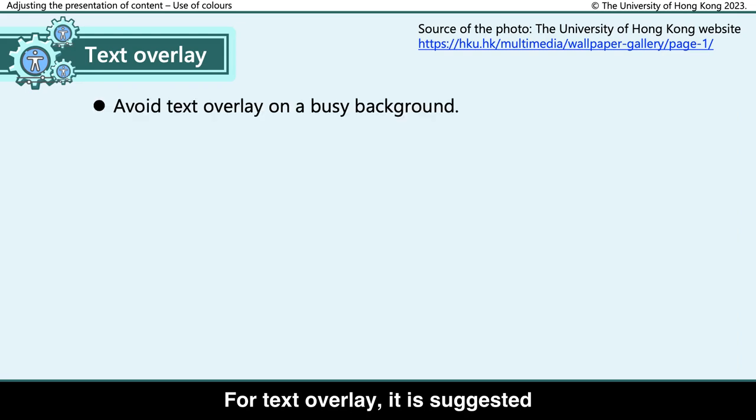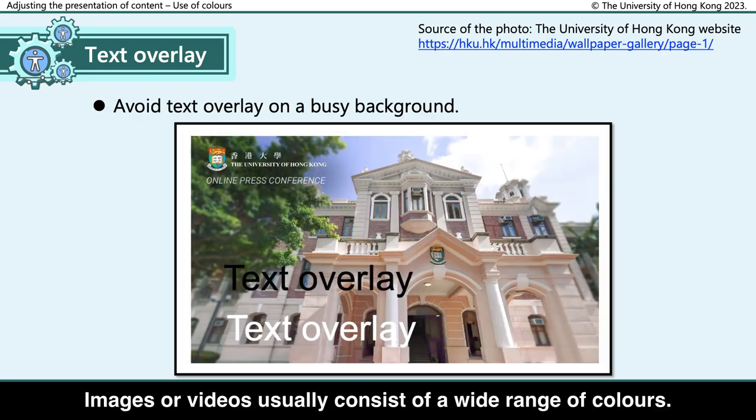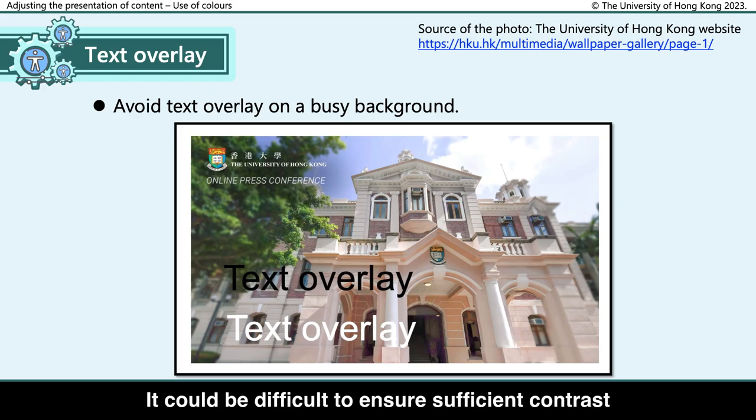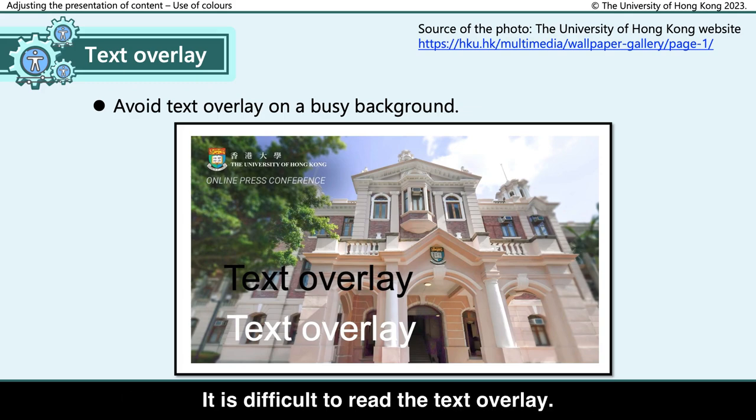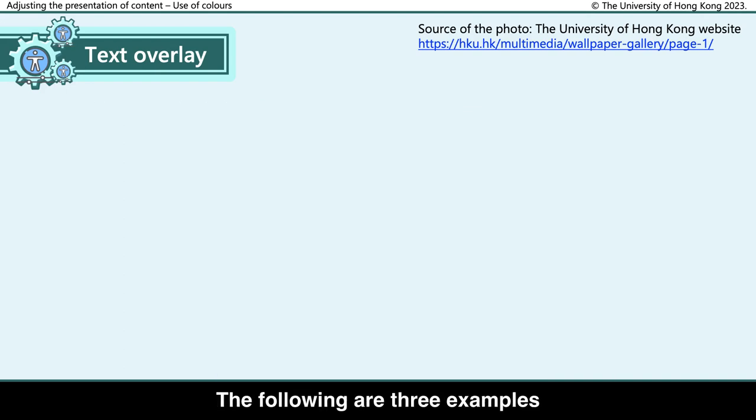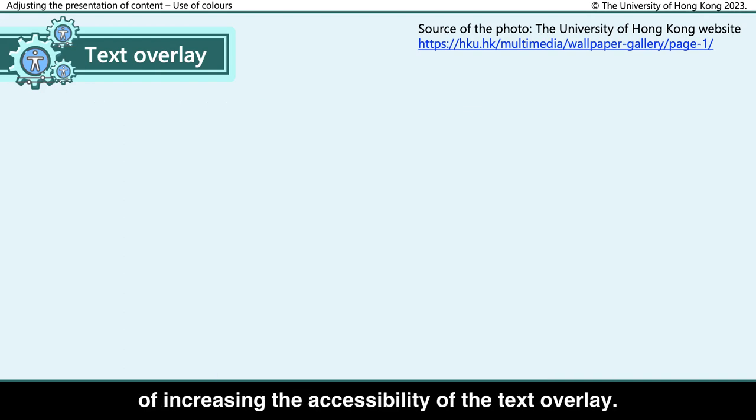For text overlay, it is suggested to avoid text overlay on a busy background. Images or videos usually consist of a wide range of colors. It could be difficult to ensure sufficient contrast between the colors in the background and the text. It is difficult to read the text overlay. The following are three examples of increasing the accessibility of the text overlay.